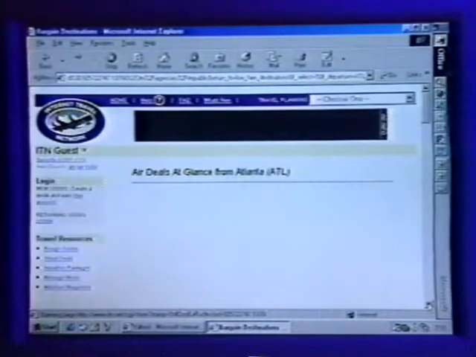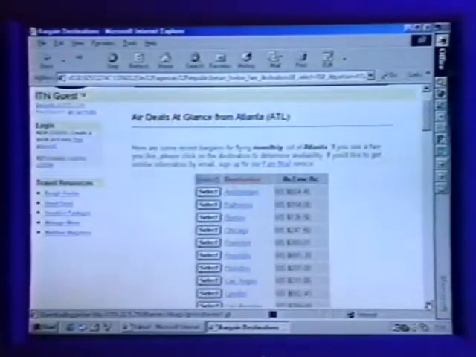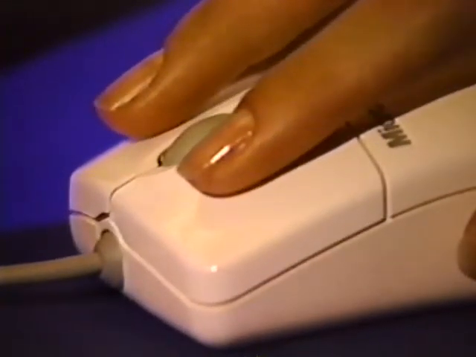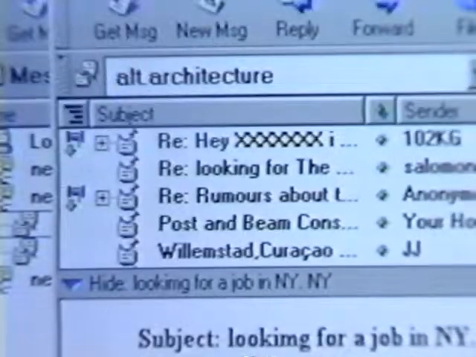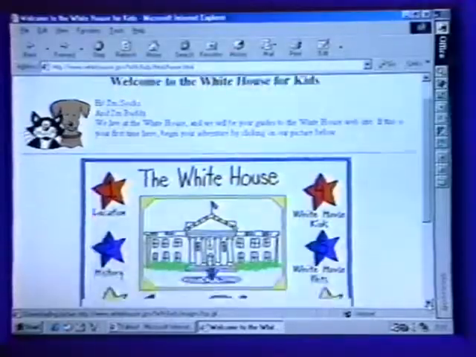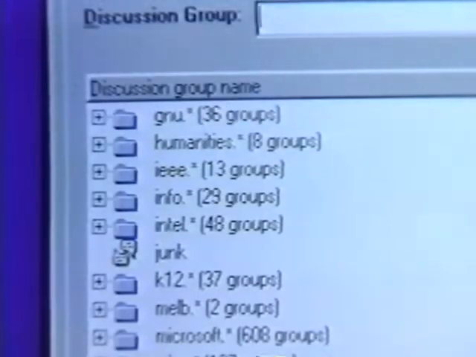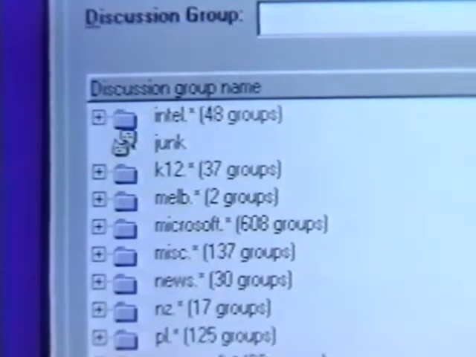The internet can provide you with so much. You can buy just about anything, you can find out information about any topic, you can have your say when you join special interest groups, and you can get the latest information about topics you're interested in, all through your computer.